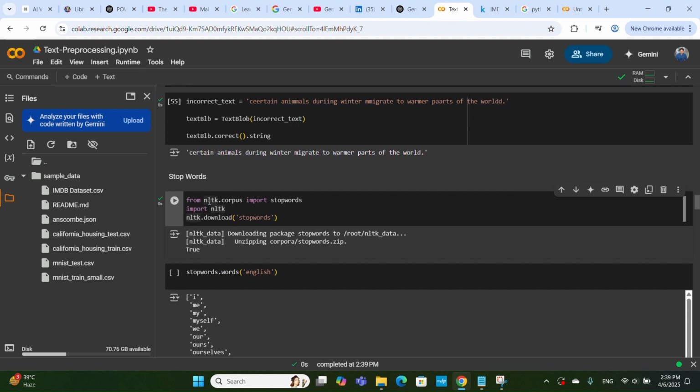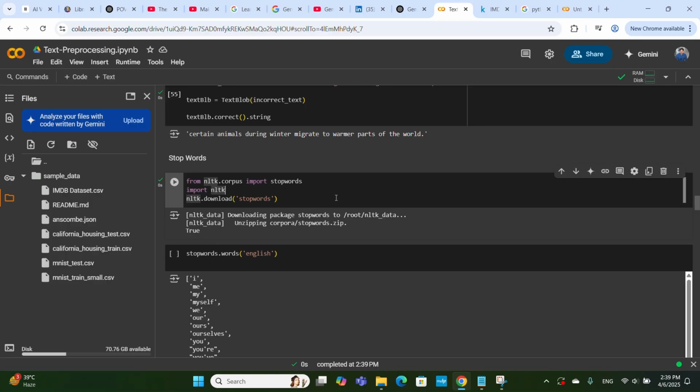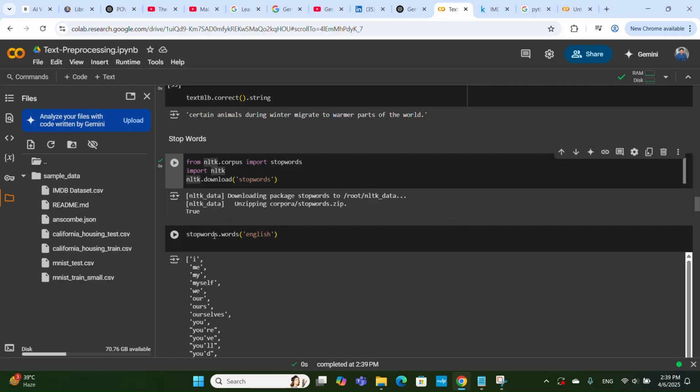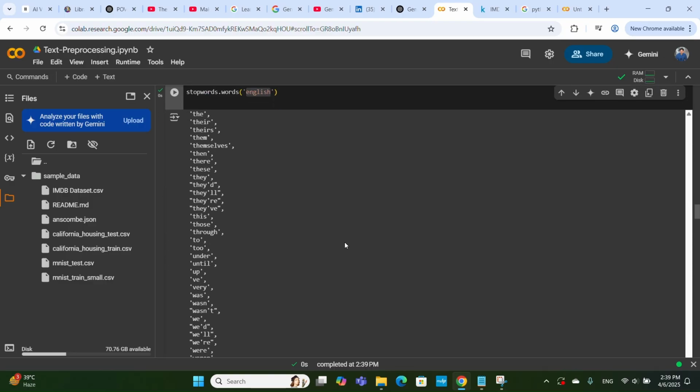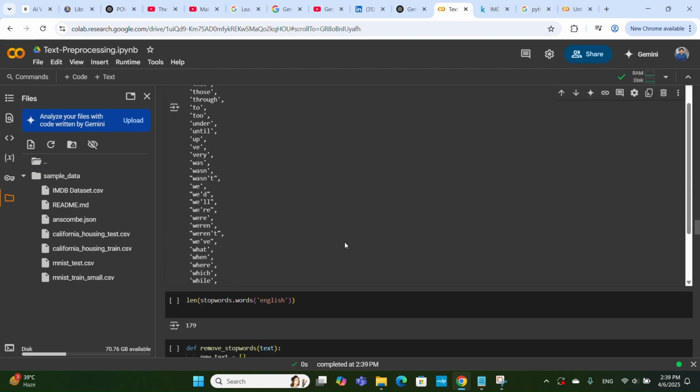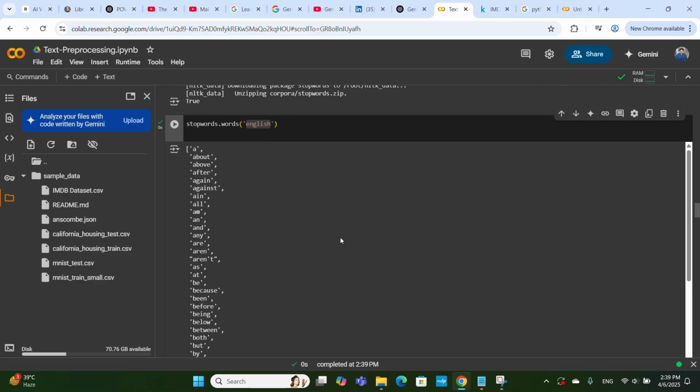We are importing NLTK, which is the Natural Language Toolkit, and we are importing the stop words from NLTK. Once it is done, we will print the stop words, and for that we will specify the English language. You can just enter the language that you are using. For English, we will run, and it will give us the list of all these stop words. These are all the stop words that the large language model will remove from the text. Again, a long list: a, about, after. These are all the stop words.